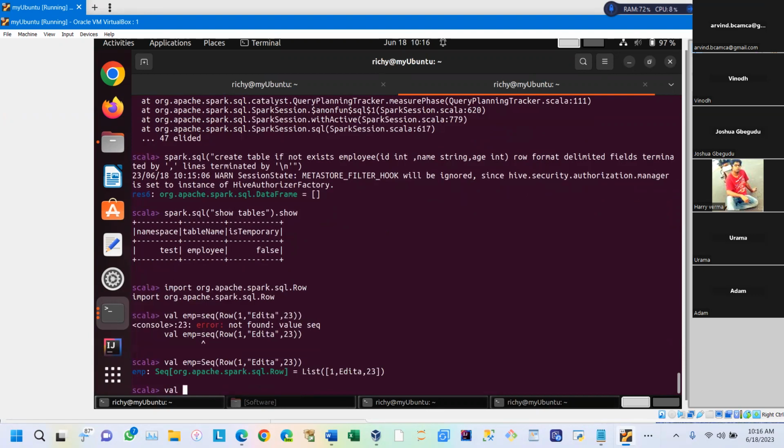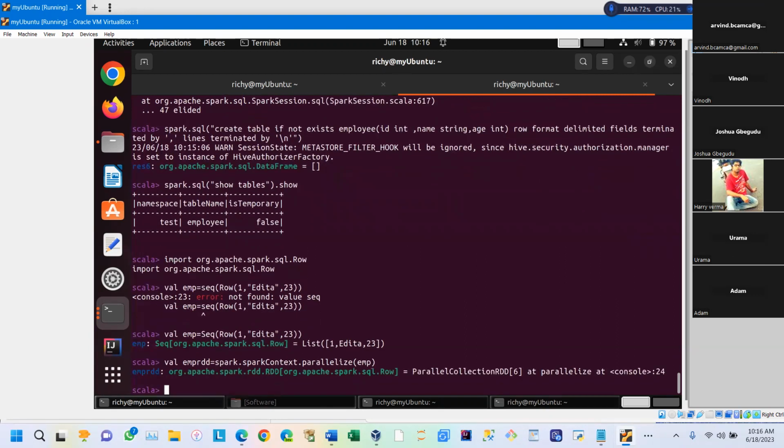So now I will create an RDD. empRDD, and I can do spark.sparkContext.parallelize, and then I will pass my row. So now it is becoming my RDD.